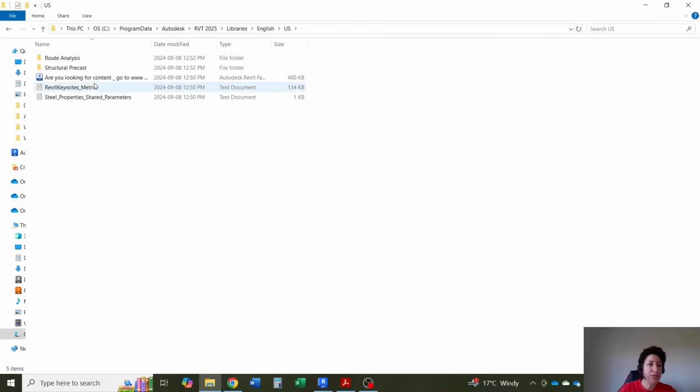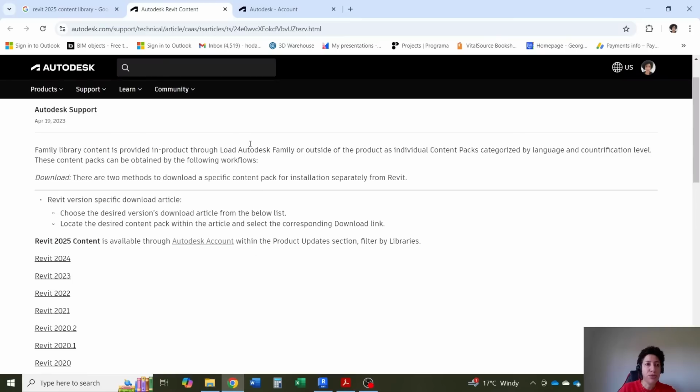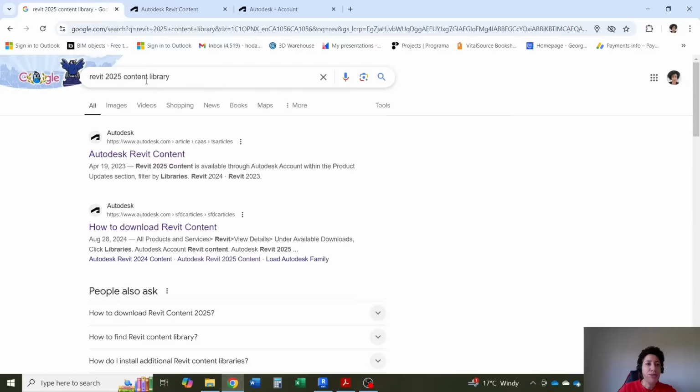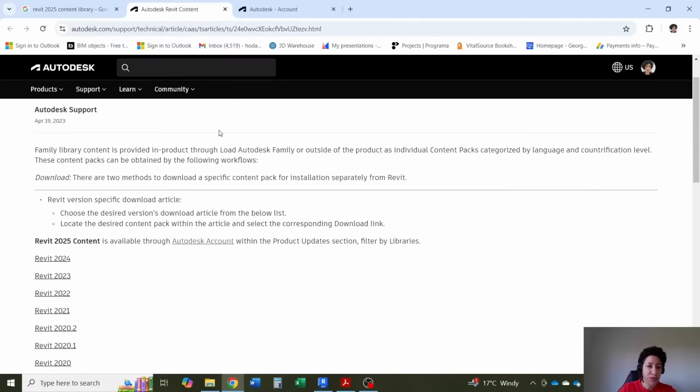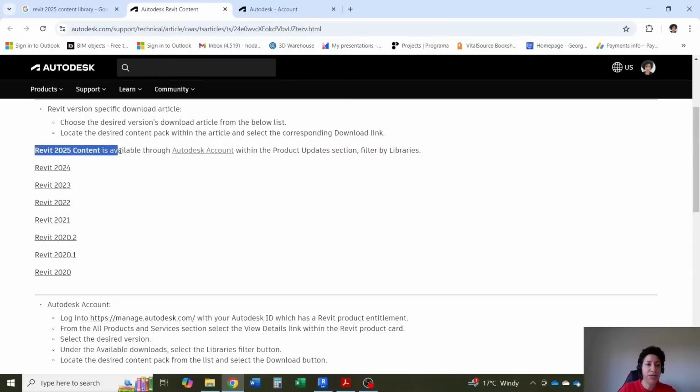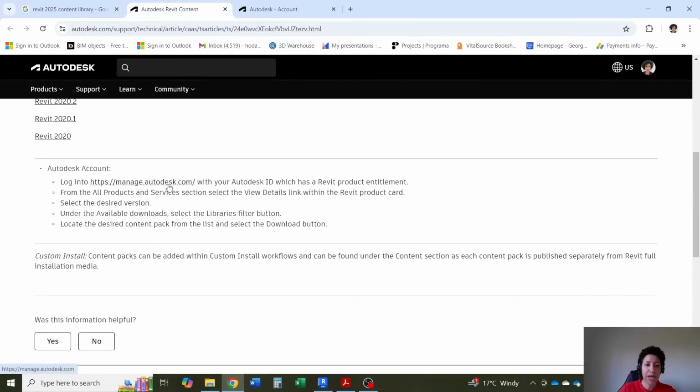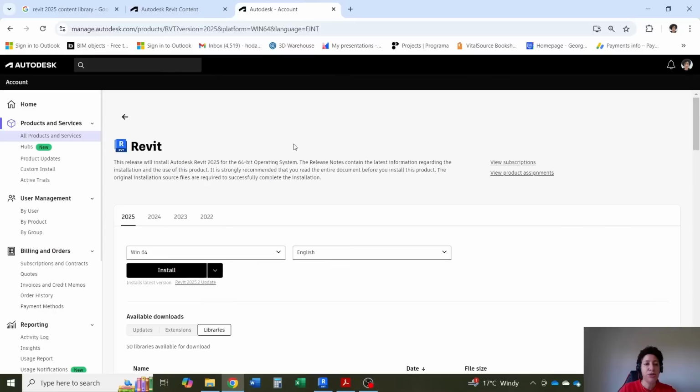You see that it's under US, it's mainly empty, right? So I'm gonna go to Revit 2025 content library. If you search for it, you see this note that now the content is available through your account. You should go to your manage.autodesk.com. So I already did that.